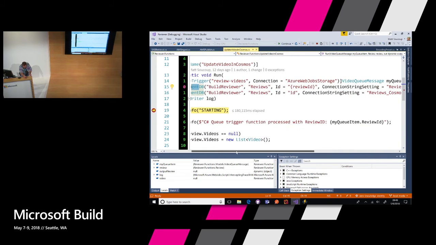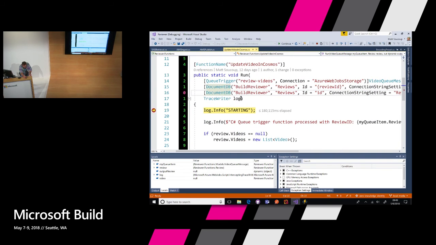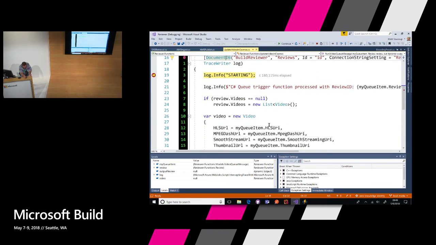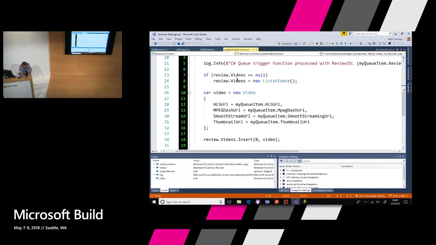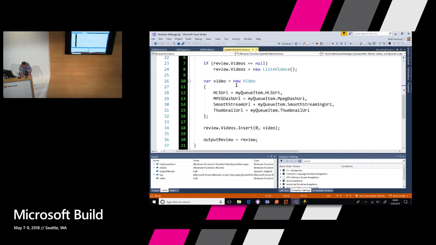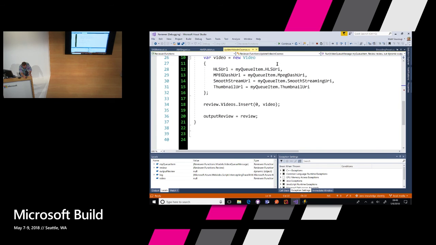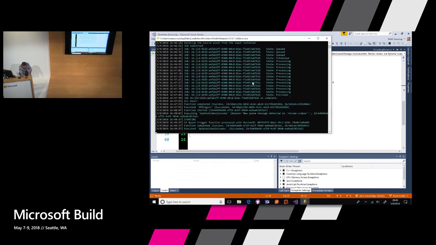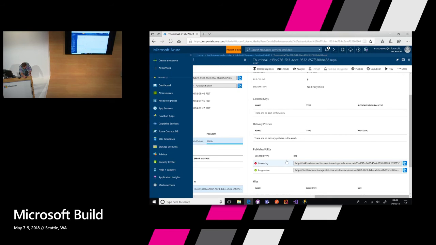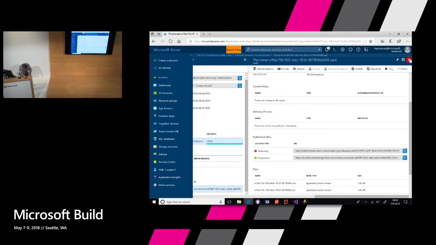And then the final one is, for me, an output binding. So I'm saying, all right, I have another DocumentDB one, and I'm going to write to it. All this is doing is taking that review, creating a new videos collection, and then writing the various URLs to it. So it's going to follow through really quick, and I can go out to here and close it to refresh it.